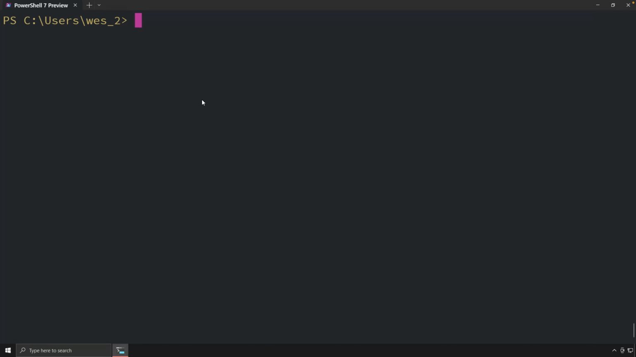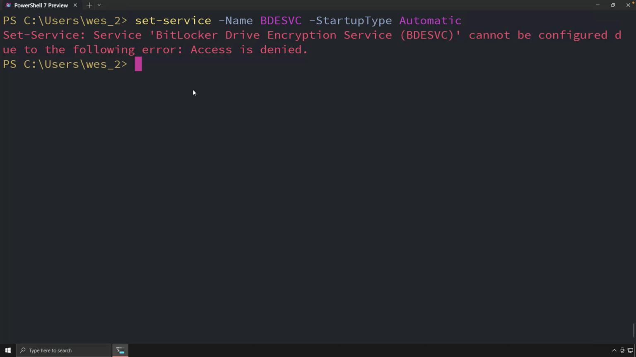All right, so one thing that can be frustrating when you're dealing with the Windows terminal is to run as an administrator. By default, that won't happen. As you can see here, I don't have elevated permissions, and so if I want to modify the startup type of a service, I won't be able to do that.